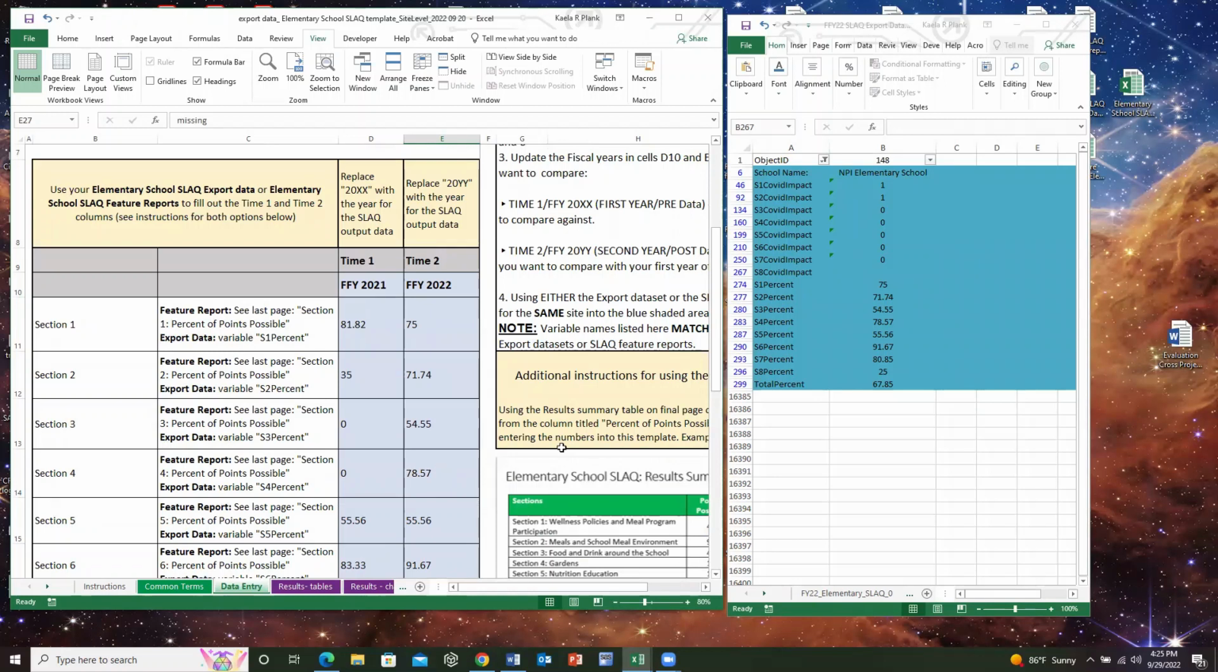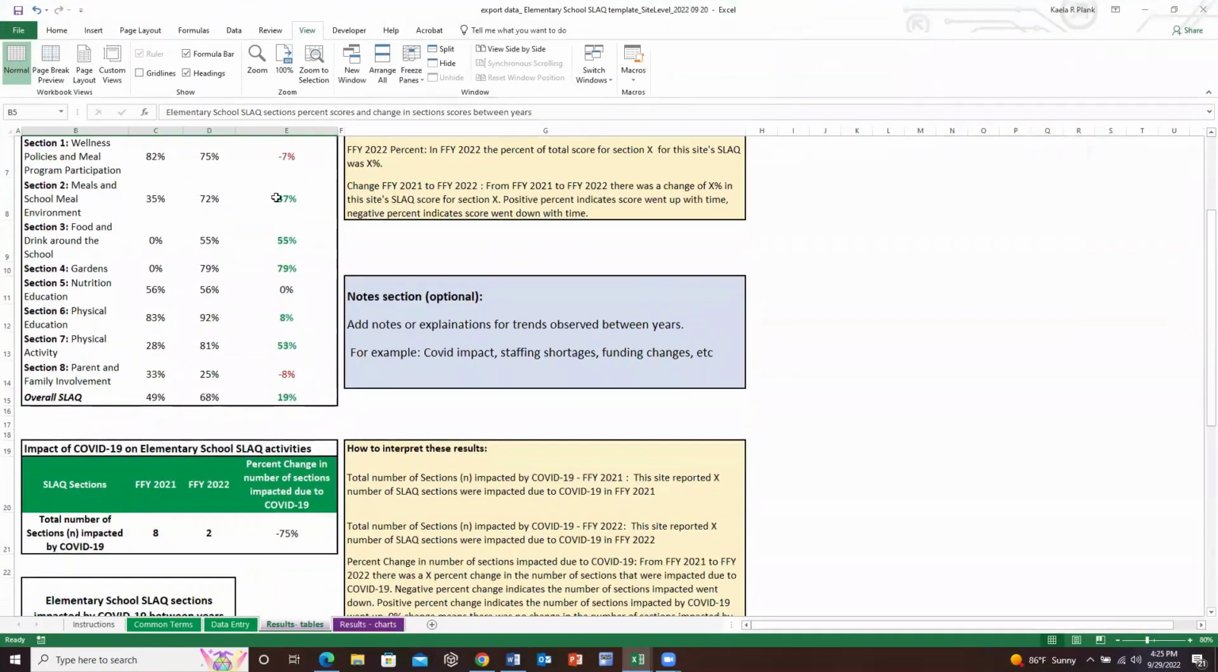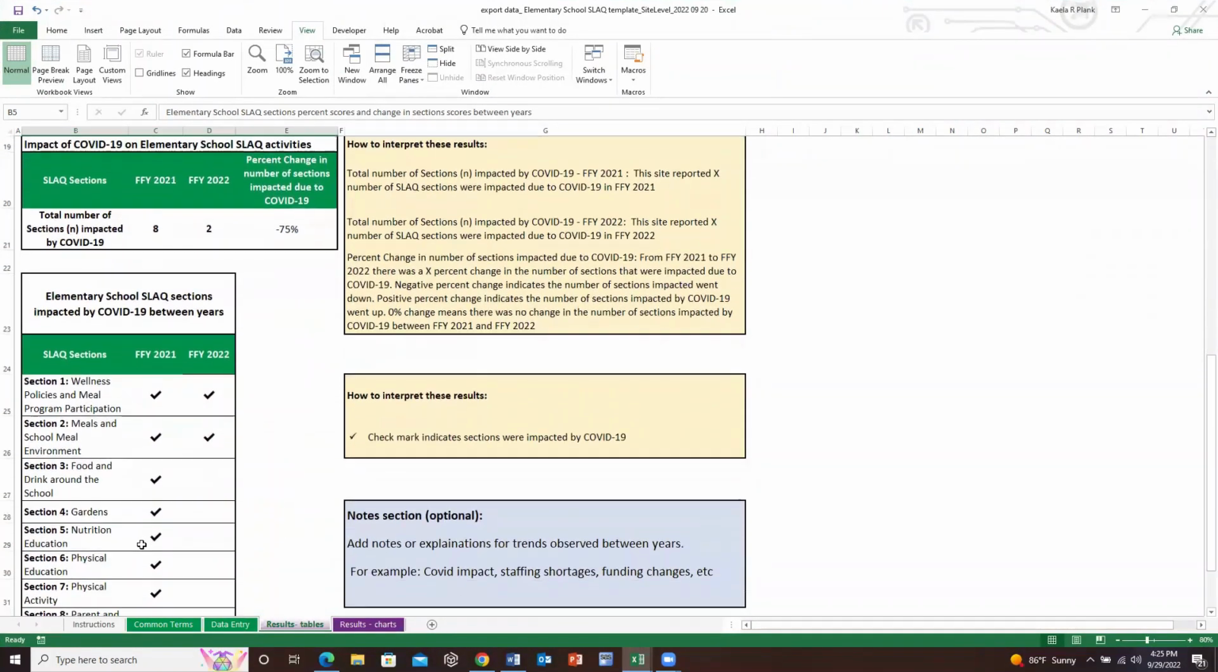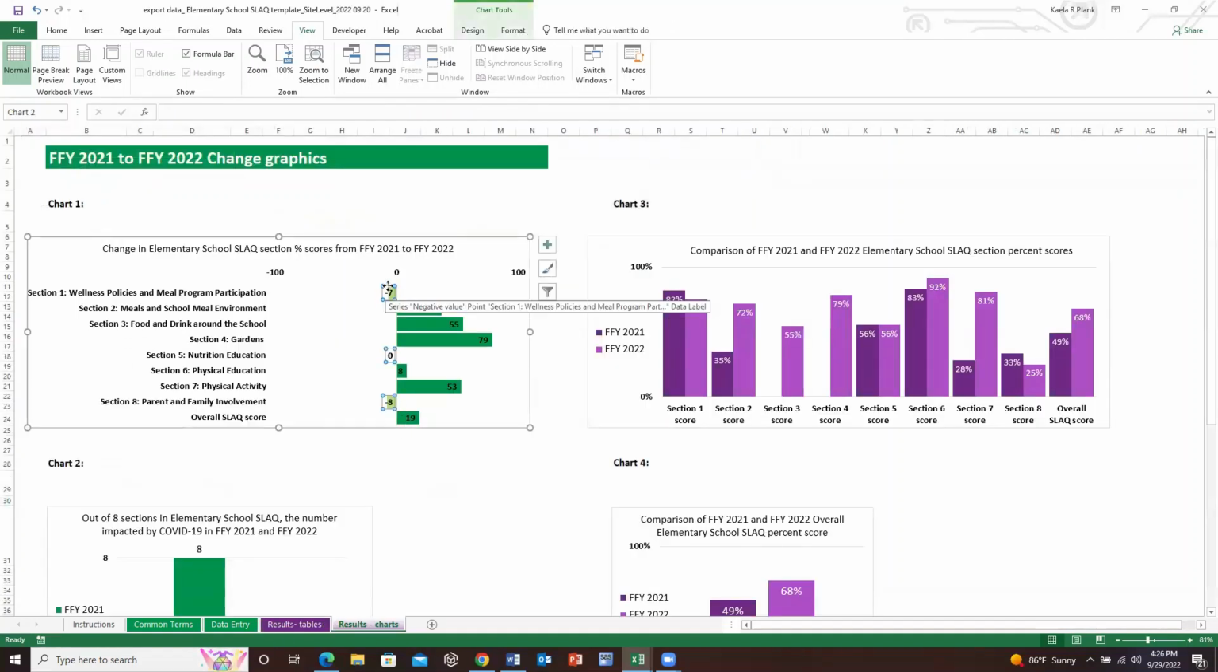Once that data entry is complete, you can review the findings in the tables and charts. You can look to see what changed, and you can adjust any labels that you need to adjust in the charts, like I mentioned previously. That's something you might have to do, as the labels can sometimes get wonky. And lastly, once you're done reviewing, you can copy and paste or print these out directly from Excel.